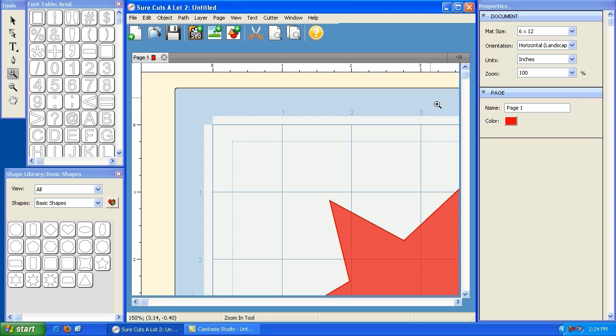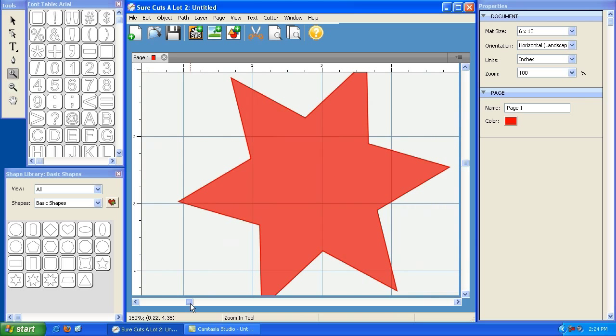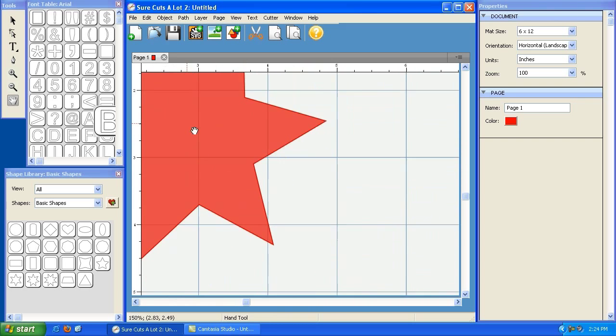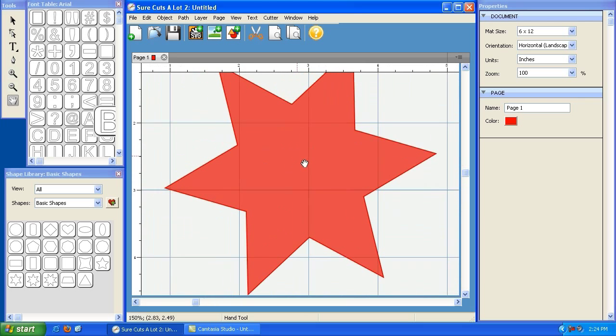Okay, now rather than having to scroll down and up using the scroll bar here and here, if you go over to your Tools panel here and click on the Hand tool, you can just go ahead and click and drag and hold the mat and move it in any direction that you want. Okay, this makes it a lot easier to navigate the mat.